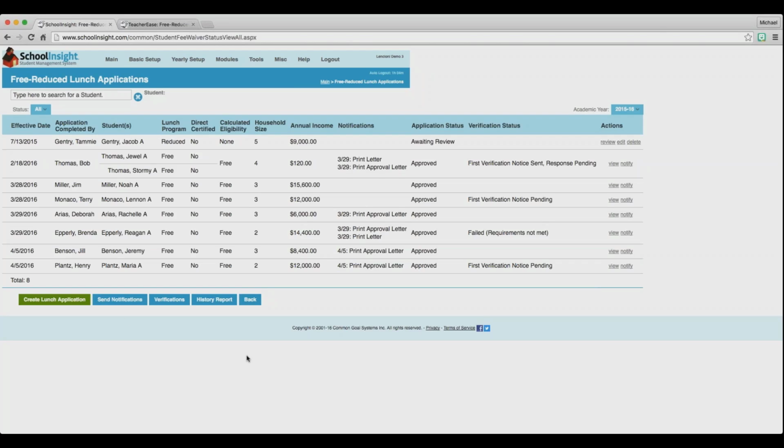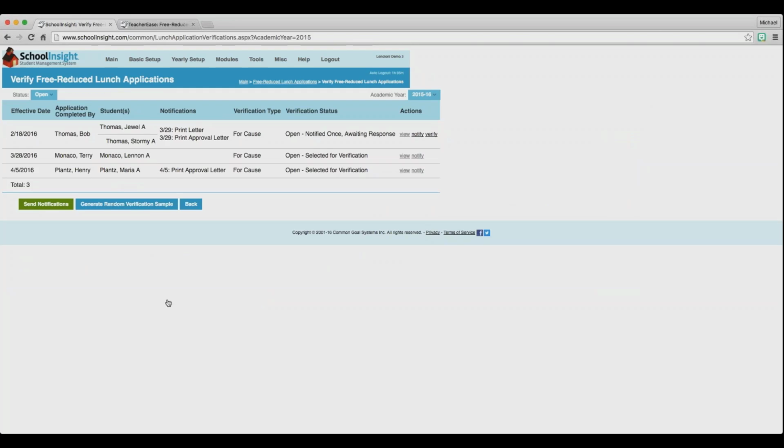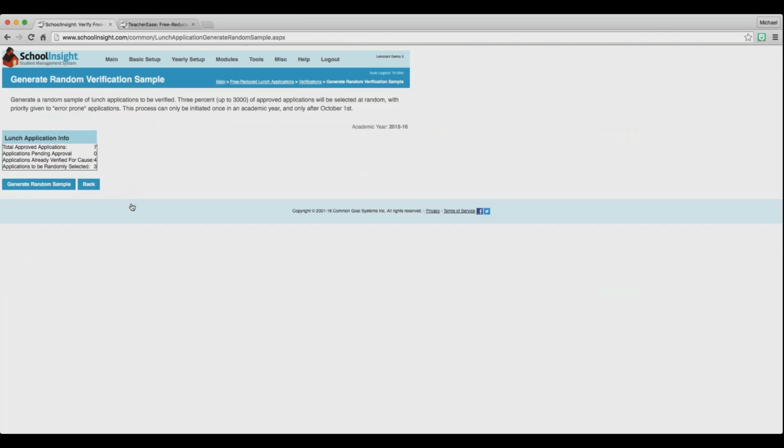So once you have all the students completing their application, you can go ahead and work through the verification process. Click verification, and you'll see here I have a number of students that are verify for cause. I also have the ability to generate a random sample. So anytime after October 1st, but only one time a year, I can tell the system to generate a random sample. It will pull 3% or 3,000 students, whichever is fewer, to be randomly selected for verification, giving priority to error-prone applications.